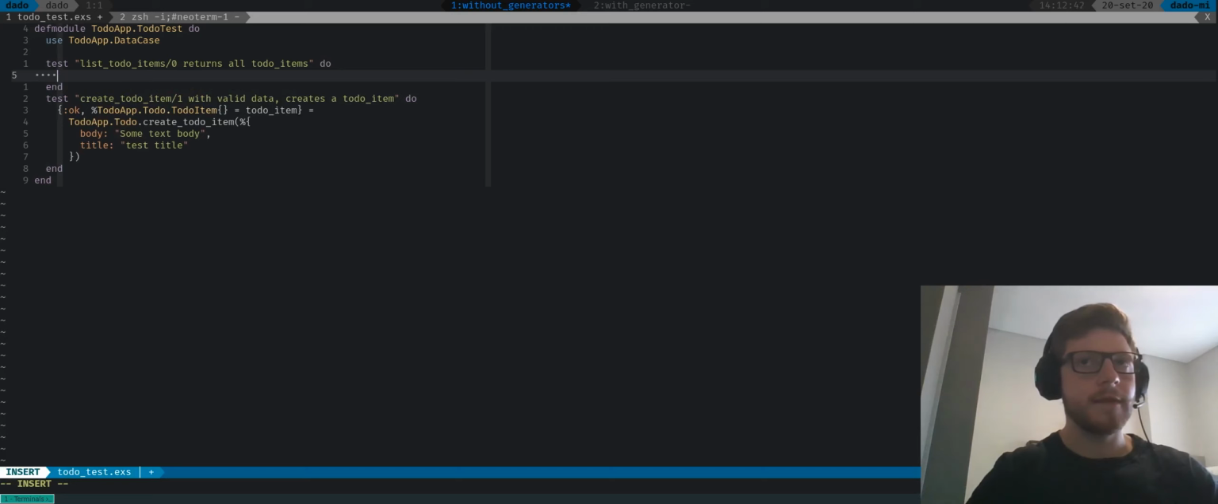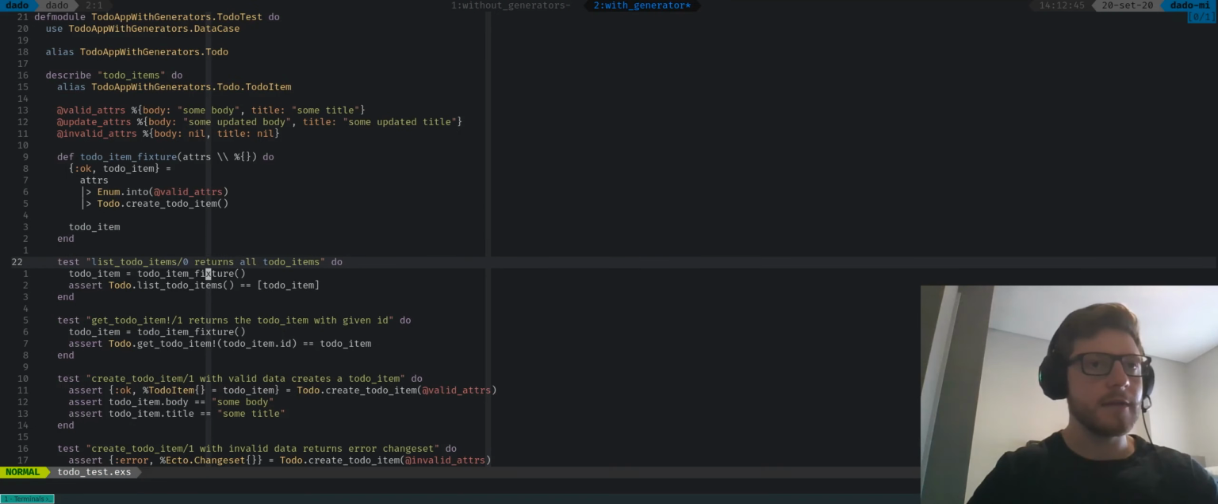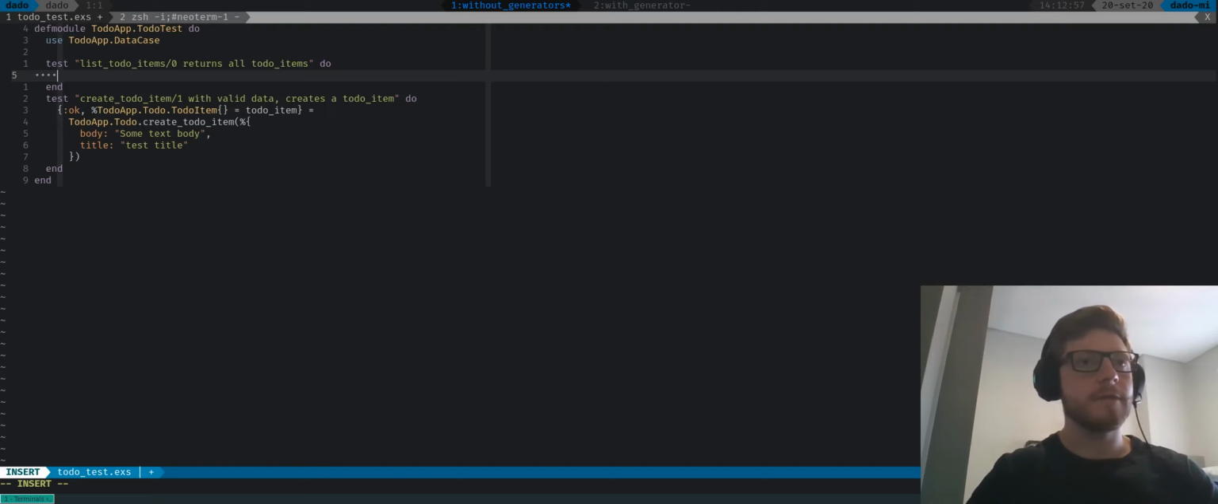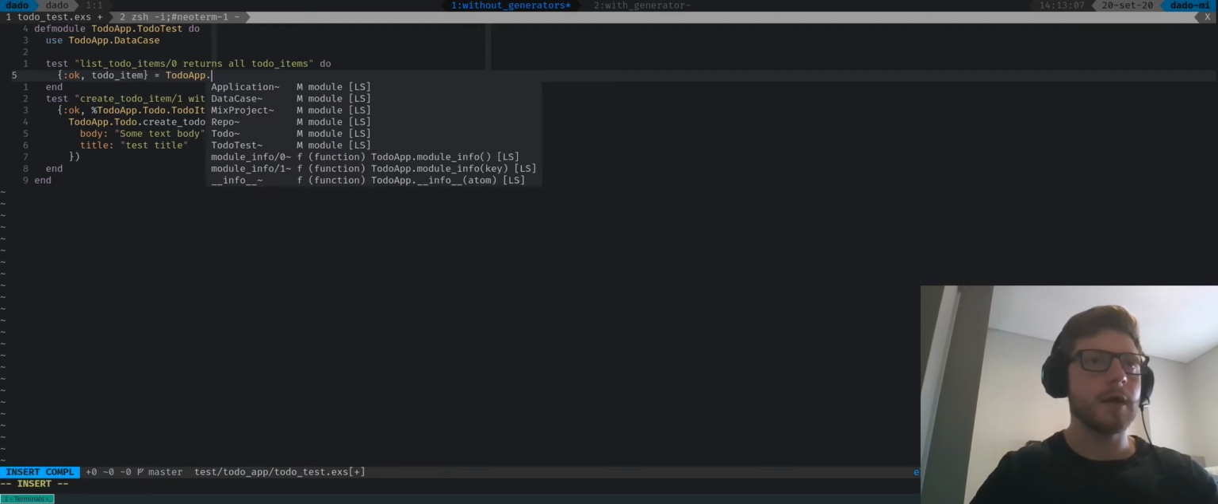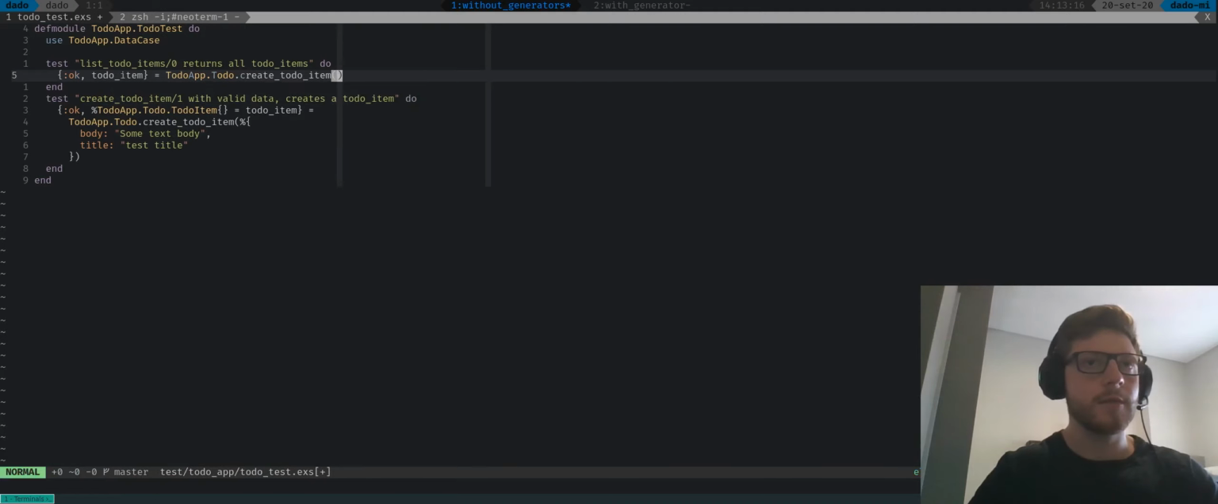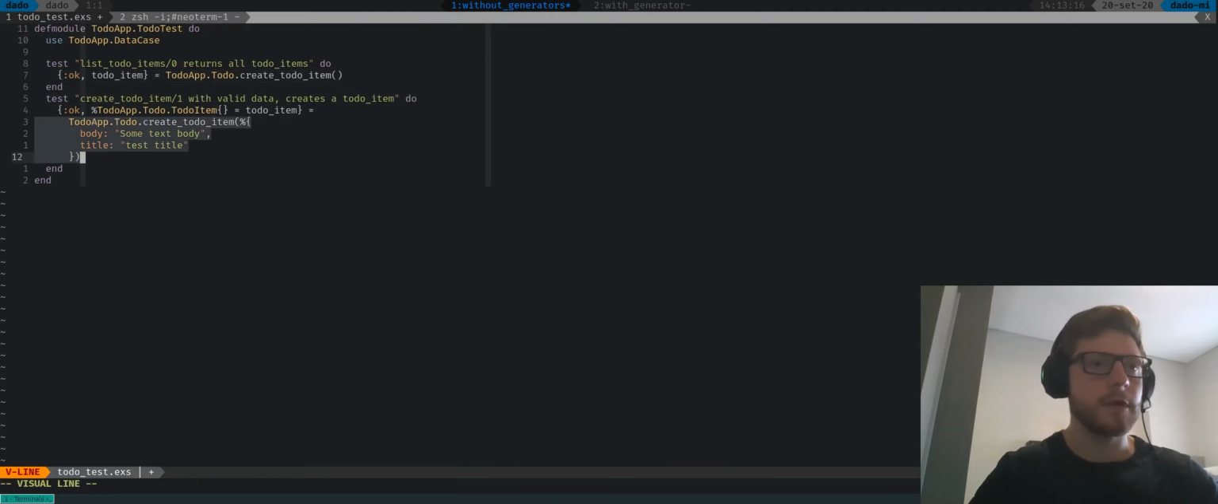So what our test generator is doing is creating a to-do item with some valid attributes that it's being defined up here, but let's do it like a step-by-step approach there. So we are just going to use that function that we created just a moment ago. So actually, okay, we should receive a to-do item. This will be TodoApp.Todo.create_todo_item. Actually, we can grab this exact function here, which will be even faster.